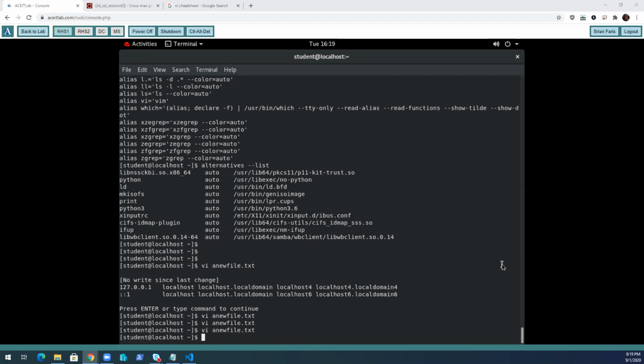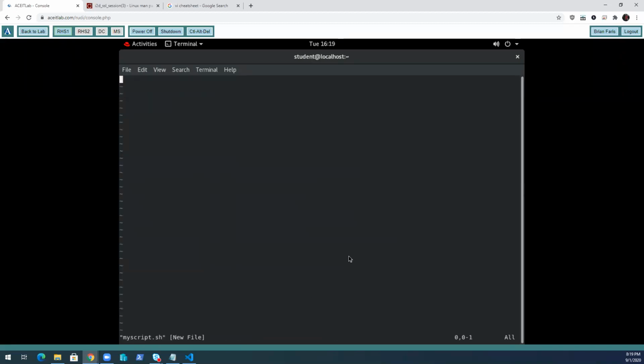I'm going to create a document called My Script, and this is what I want you to do to practice using VI. So I'm going to go here and create a script called myscript.txt. No, .sh. So we're going to create a script. And then I'm going to go into insert mode.